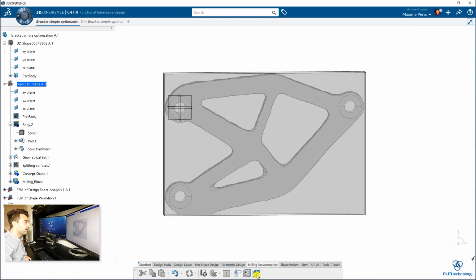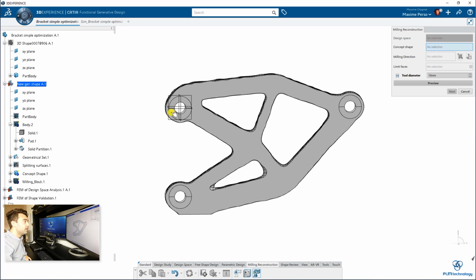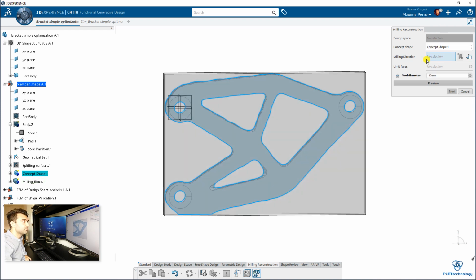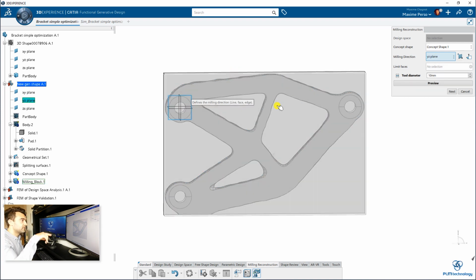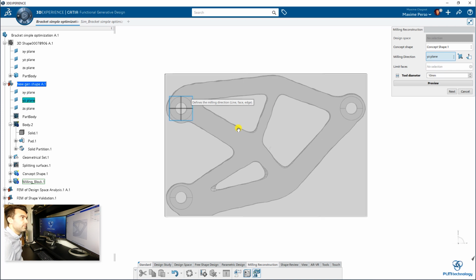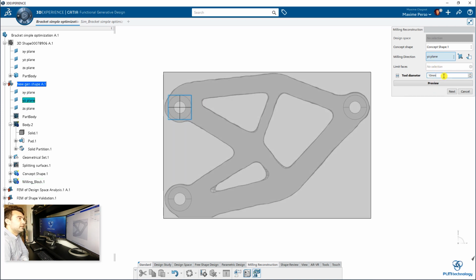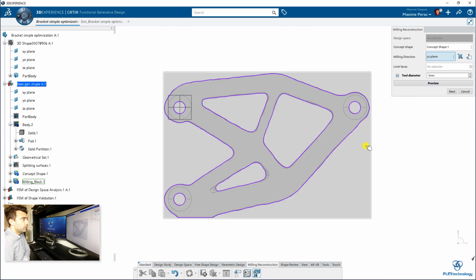And now I can just do milling reconstruction. You select the concept shape, that is this one. We select the milling direction, this one, along this plane. And we can select the size of the tool you have, so 10 millimeter, 5 millimeter, whatsoever. Preview. It will automatically detect all the contours of this part.